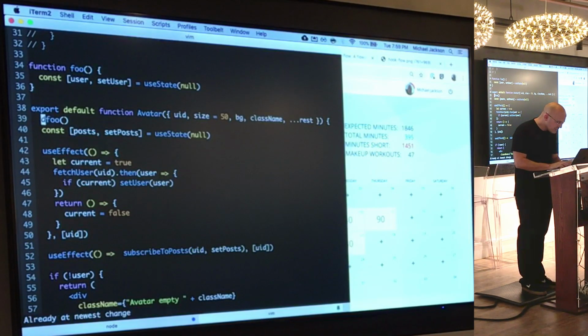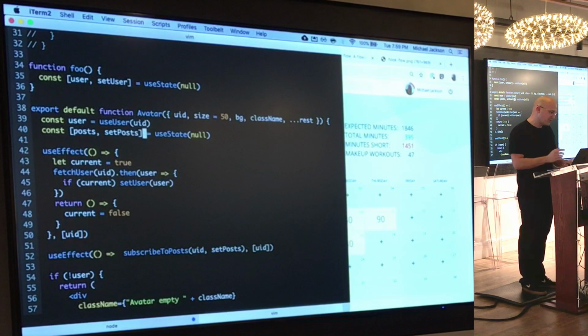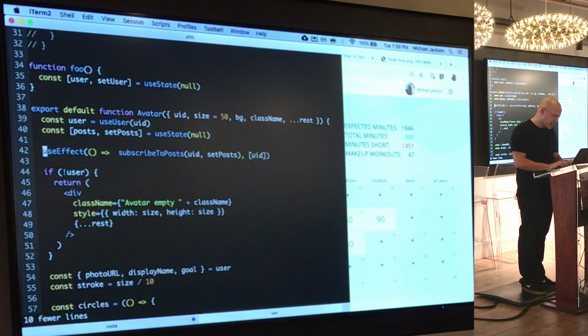Sorry. Jeez. Every once in a while, I'm using Vim, and I'm like, oh, I have such superpowers. And then I'm like, oh, I'm an idiot.